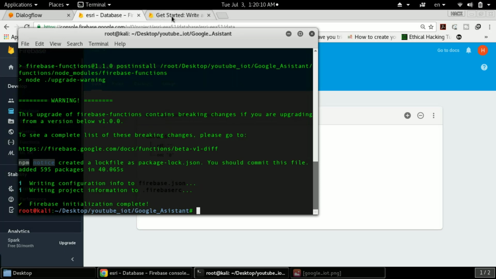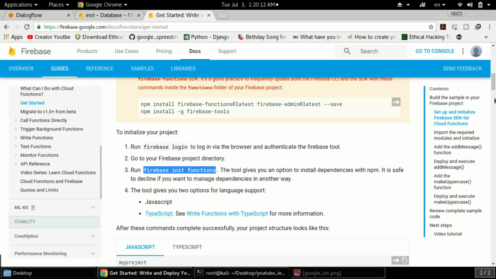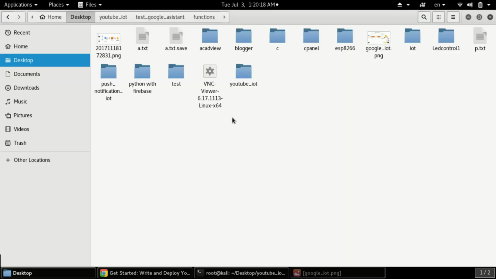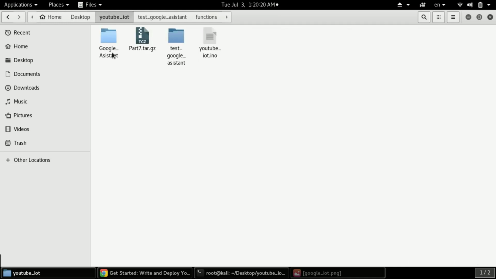Now we need to write the code. Let me show you. Here on my desktop I have a folder named YouTube IoT, and this is Google Assistant, and this is the location in which I initialized the function. As I initialized the function, a firebase.json was created, which includes my account information, the project name and all these things.